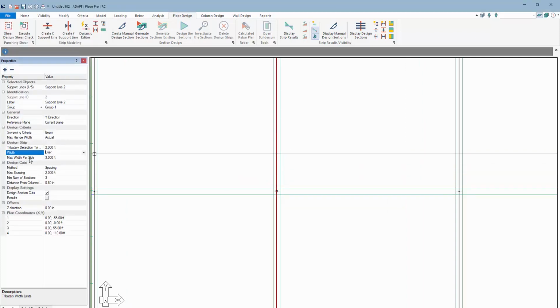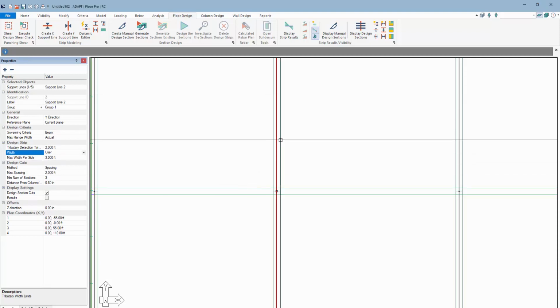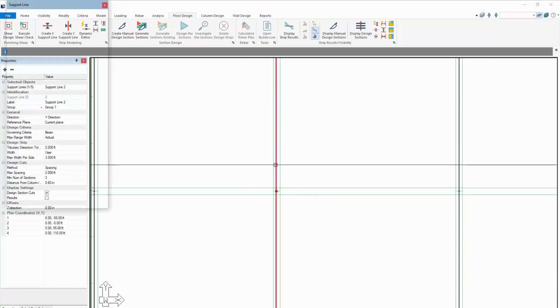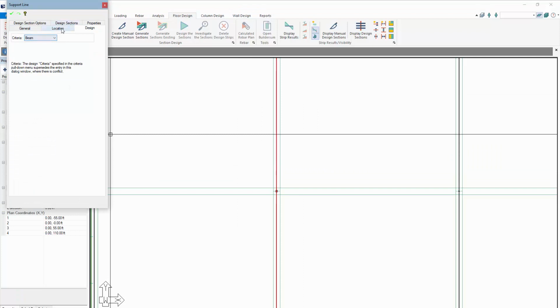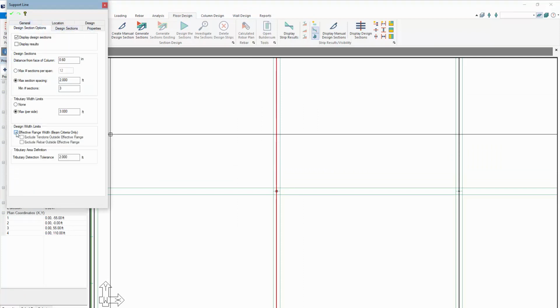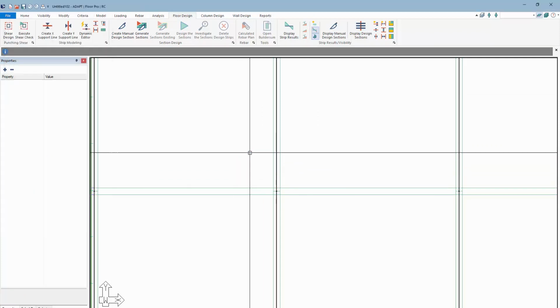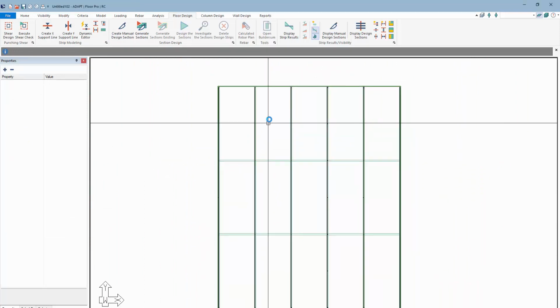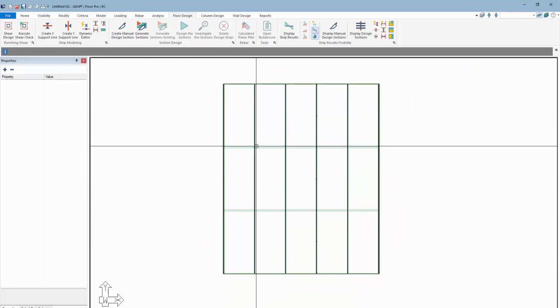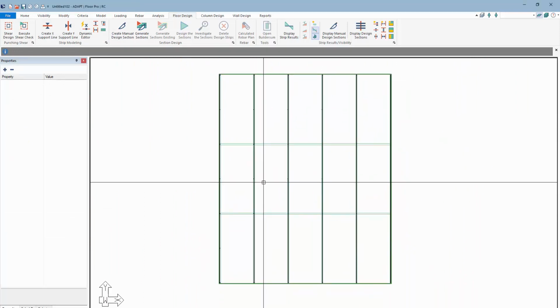You can do user defined. This actually allows the user to input a width on either side, or I can go here under the properties for the design section options and say use effective width for this beam. So those are just a few other options that are available in the program currently in the current commercial 2019 version.